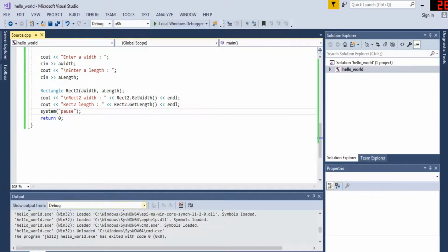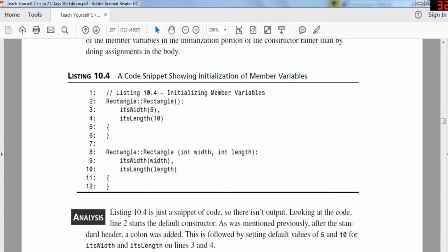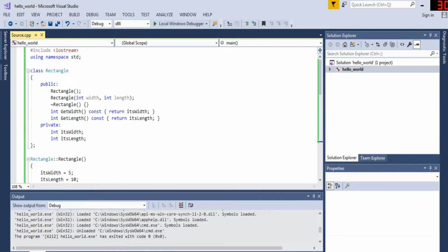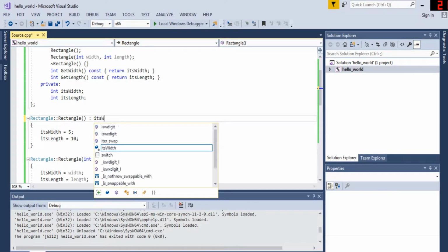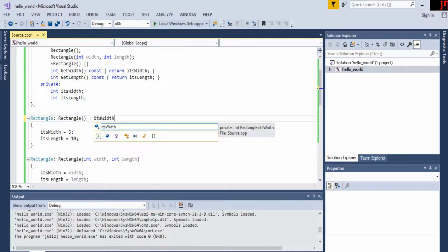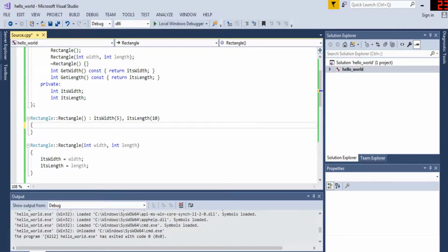Now, about the initialization block, there's a faster way to do it. All you have to do is put a colon and then initialize your variables after the class's name in the implementation. So right here, you see Rectangle, colon, colon, Rectangle. What you do is you put a separate colon, and then you do its width. This is the name of the instance variable that you want to initialize. You should put 5 and then comma, do its length, and 10. And then you don't need this here, and this is faster.